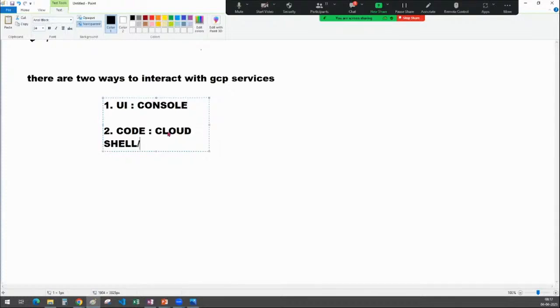Okay, or SDK, Cloud SDK. In the UI, we know that we interact with the help of the user interface, nothing but drag and drop, clicking something. That is what a UI is. If you want to interact with the services, if you want to use any service in GCP, you can go this way. This is a manual process.